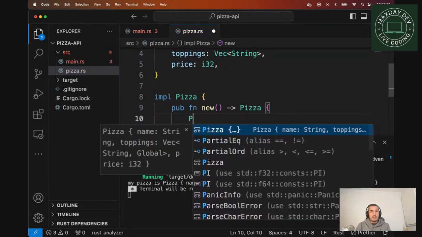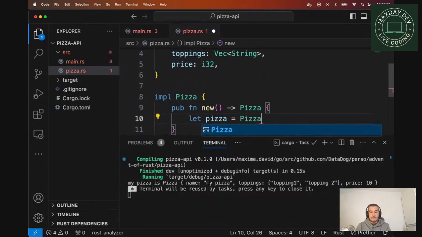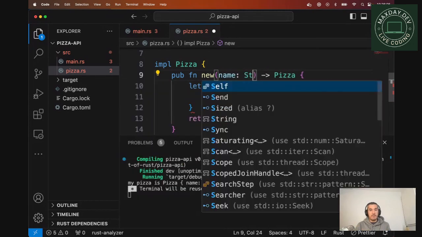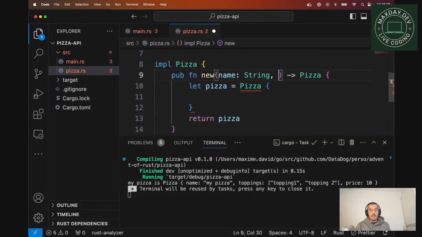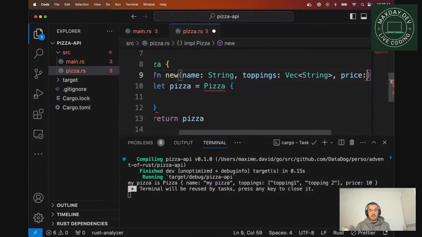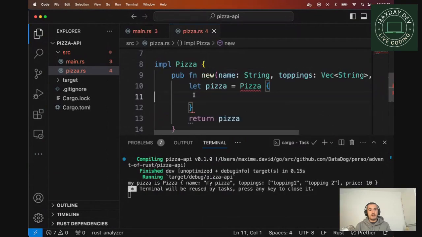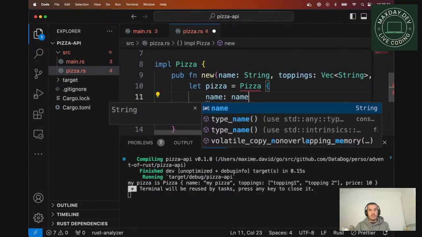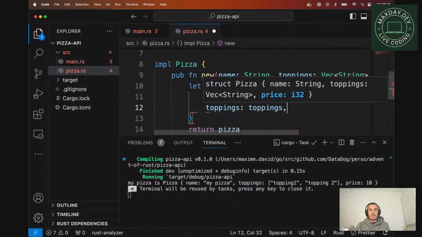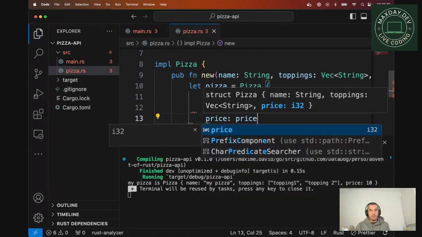So we can create a pizza and return this pizza. Obviously, this constructor will need three different parameters. The first one will be a name. Then we need a topping list, which is going to be a vector of strings, and a price. So you can say name equal to name, toppings equal toppings, and price equal to price.